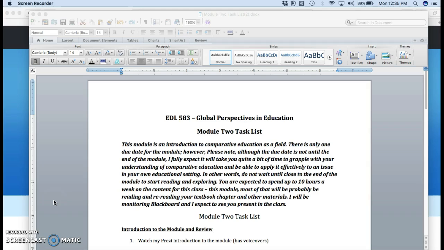Please note that this is a 2-week module, but there's only one due date in the module at the end. That doesn't mean that you should wait to the end to do your work though. Please space out your work over the course of the 2 weeks. The final due date for your posts is Tuesday, February 6th.